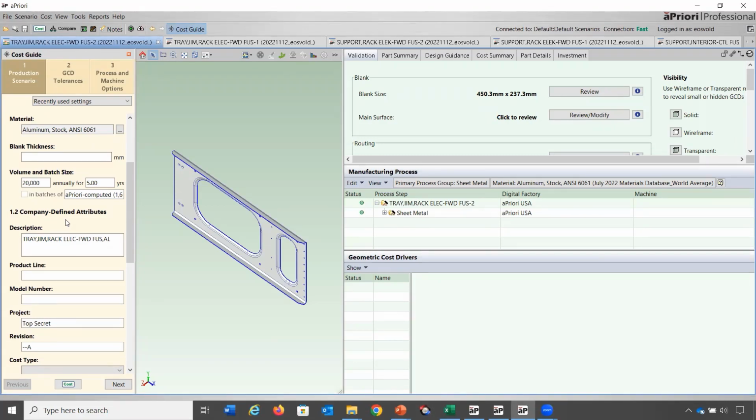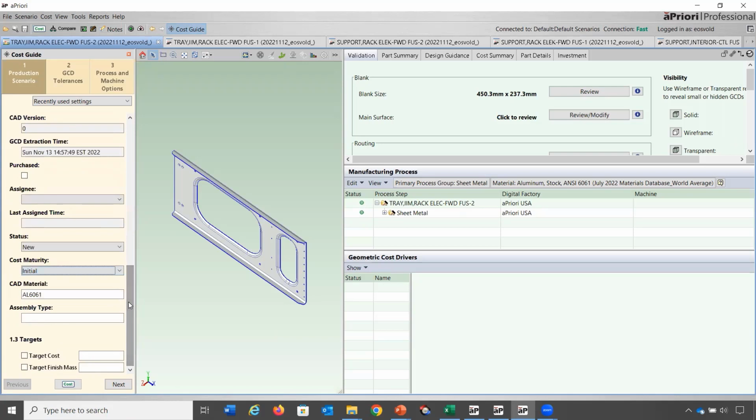Now, I'm sure you noticed when I initialized all of these parts in bulk, I defined my status as new and the cost maturity as initial. This informs my future self and somebody else that I have just batch processed this and I have not reviewed any of the information or the manufacturing assumptions on this scenario. Once I do, I can update this tag to inform other people that I feel the cost maturity is low, medium, or high.